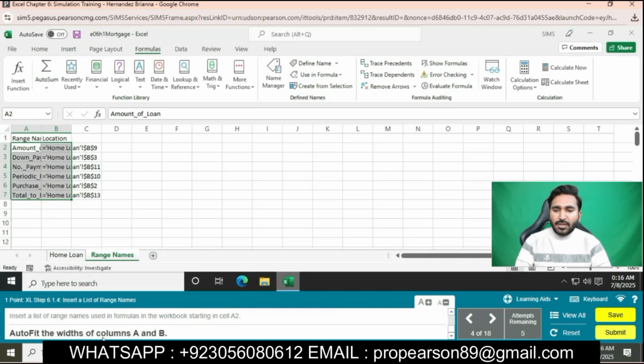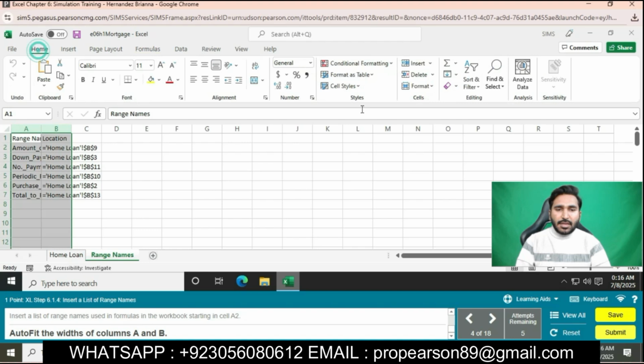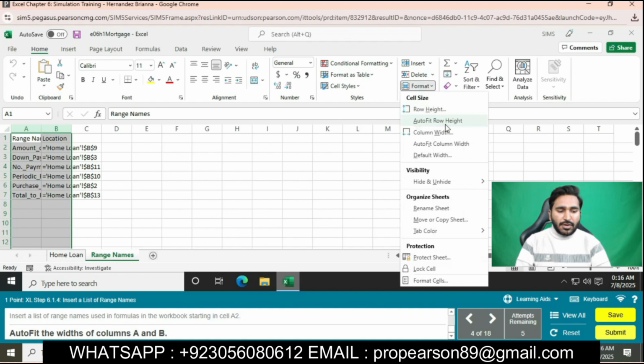Okay, auto fit the width of column A and B. We will select column A and B. Go to the home tab. In the cells group, click on format button. Click on auto fit column width.